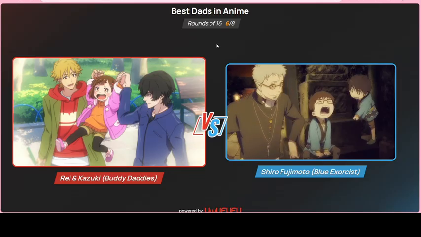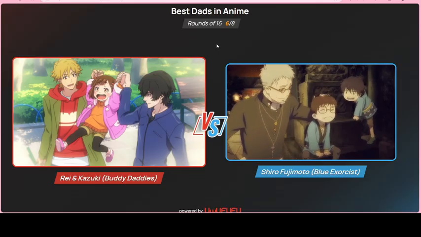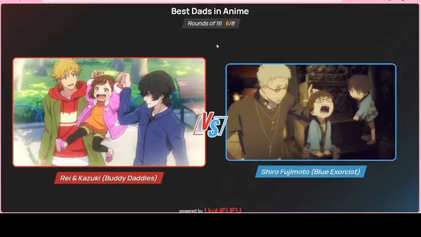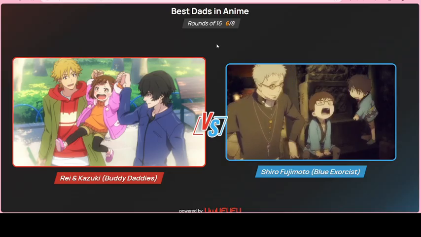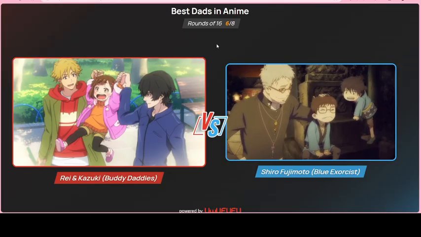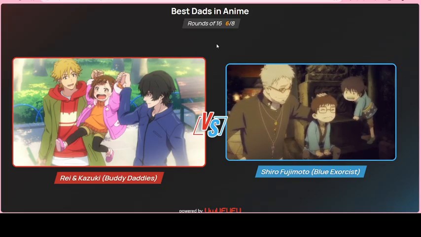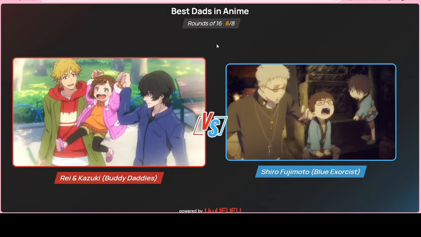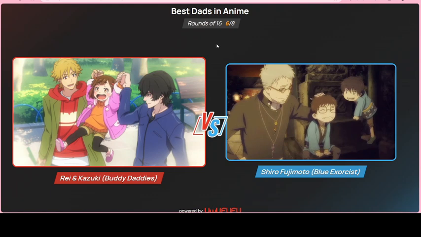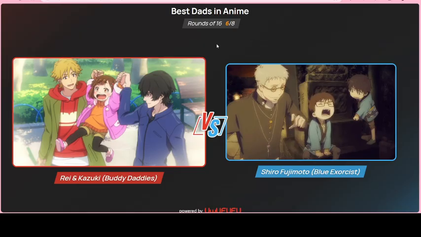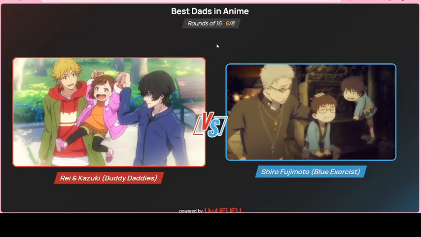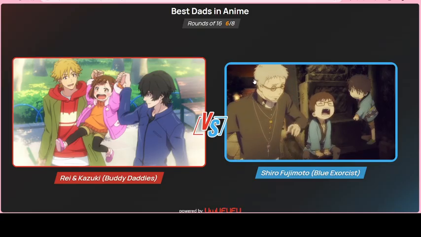I got nothing. Oh dang. I'm going both, because I'm going Buddy Daddies. This is hard because what do you commend more? A guy adopting a girl after accidentally being involved in the girl's father's death, because if I remember, I think that's what happened in the first few episodes, or something like that. Or a dude raising two kids that have demon blood in them.